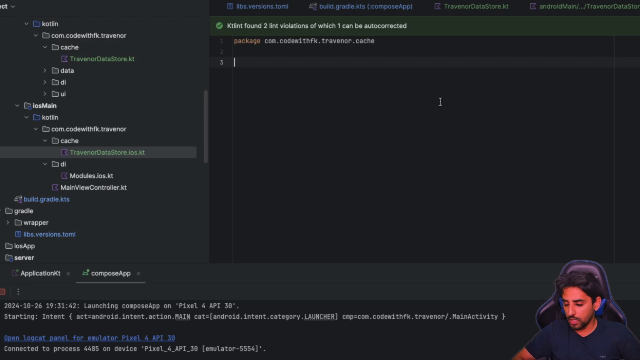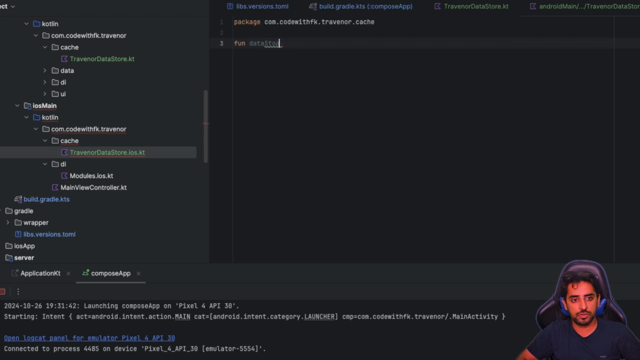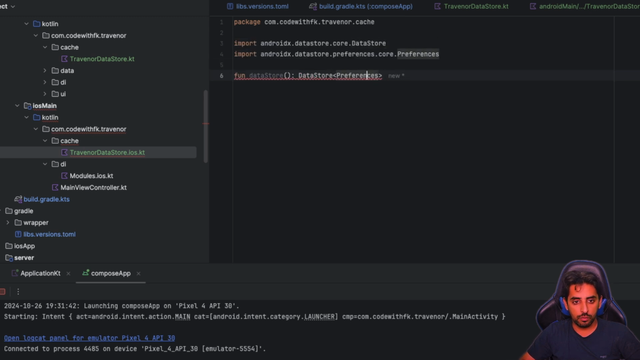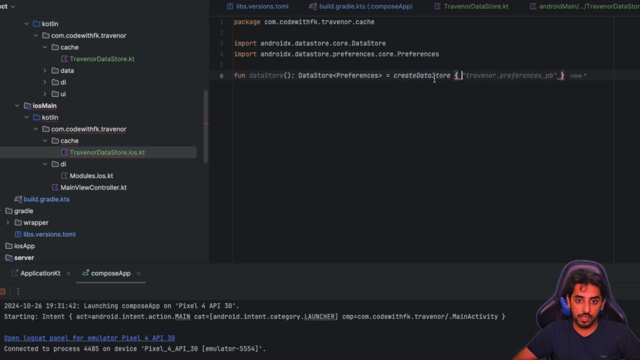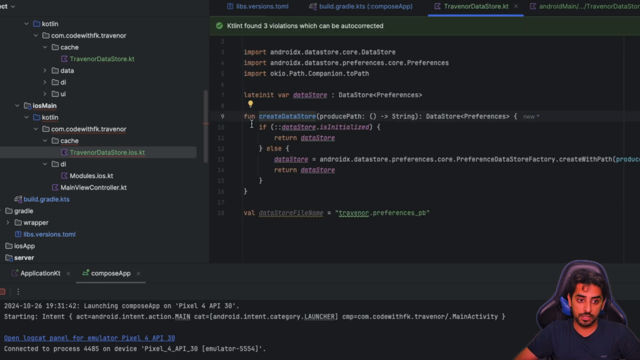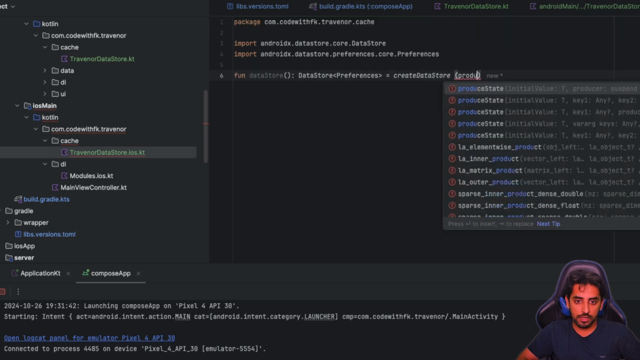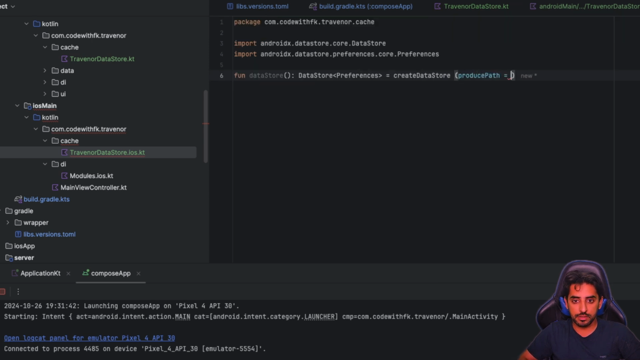And over here I'll create one function that is going to be dataStore. This is the function that is supposed to return a data store of preferences, and let's import that as well. Once that is done, we will use the createDataStore function. If you remember, the createDataStore function is the one we created in the common main section, and call it a producer path, which is something like this.